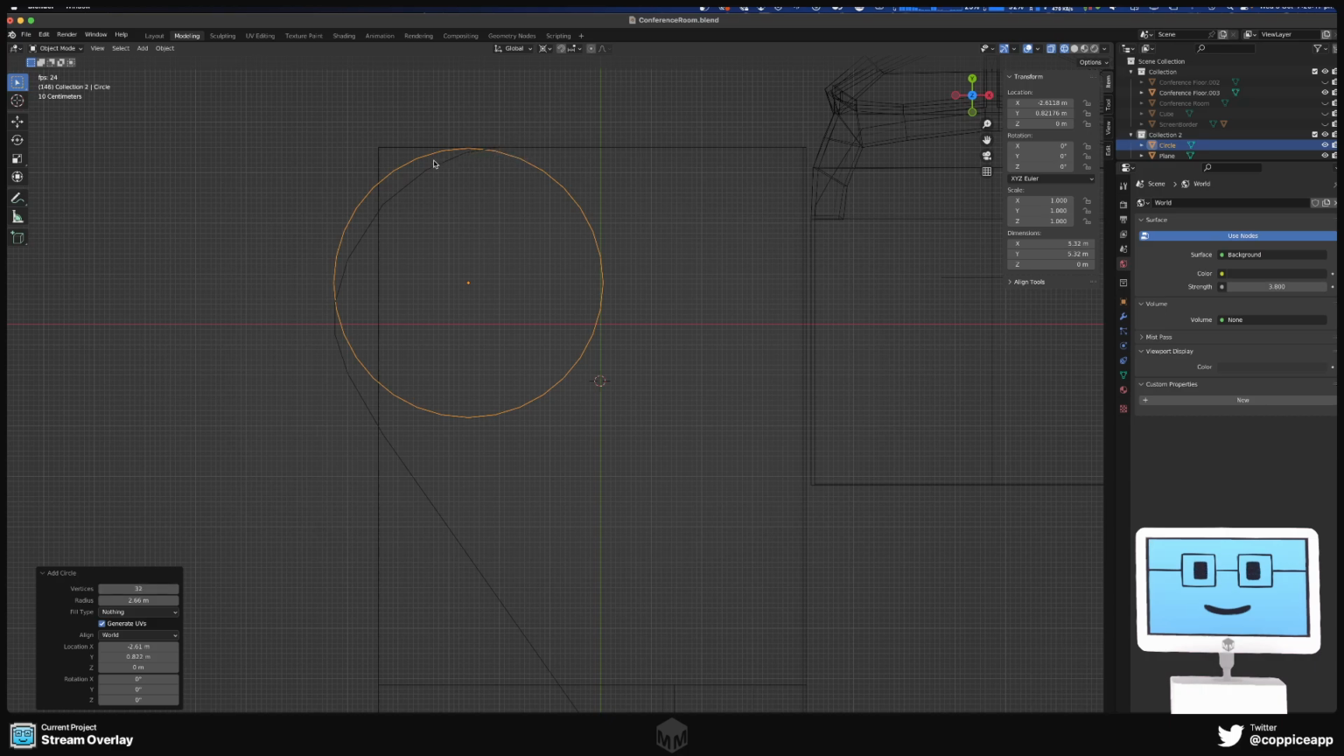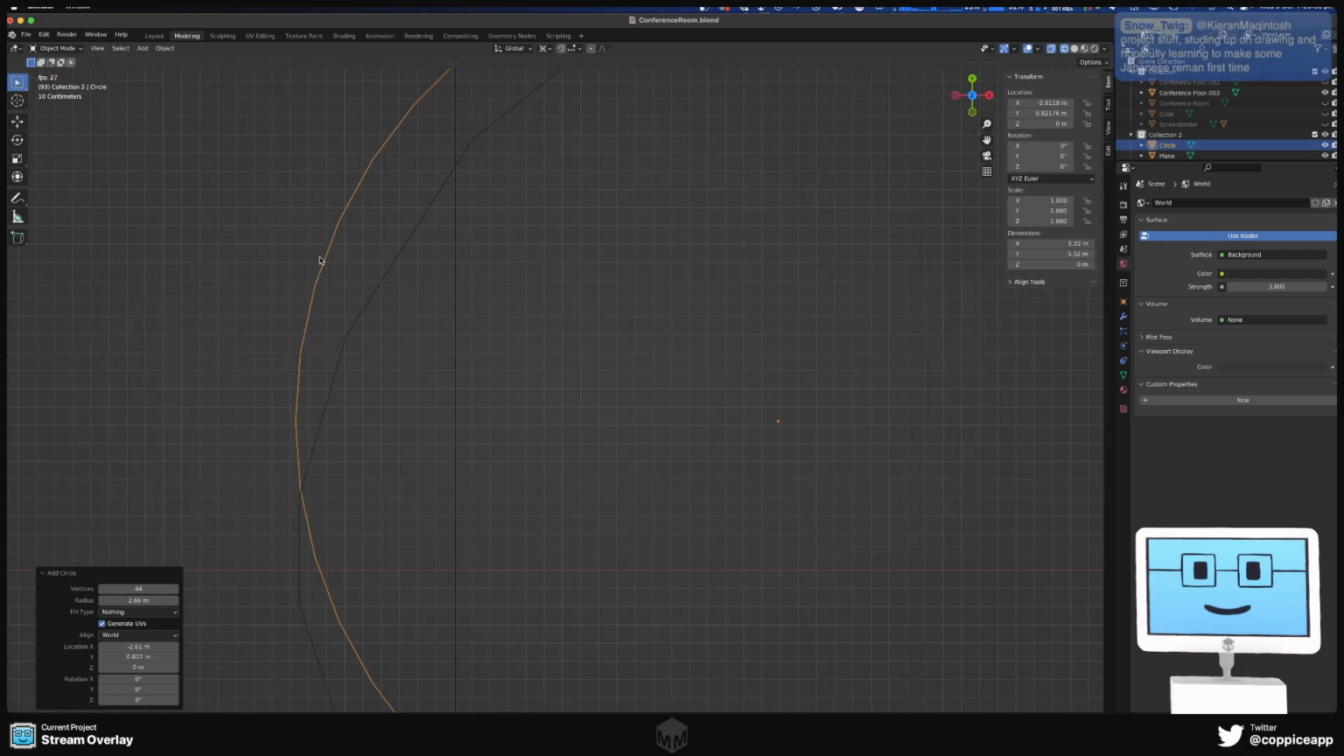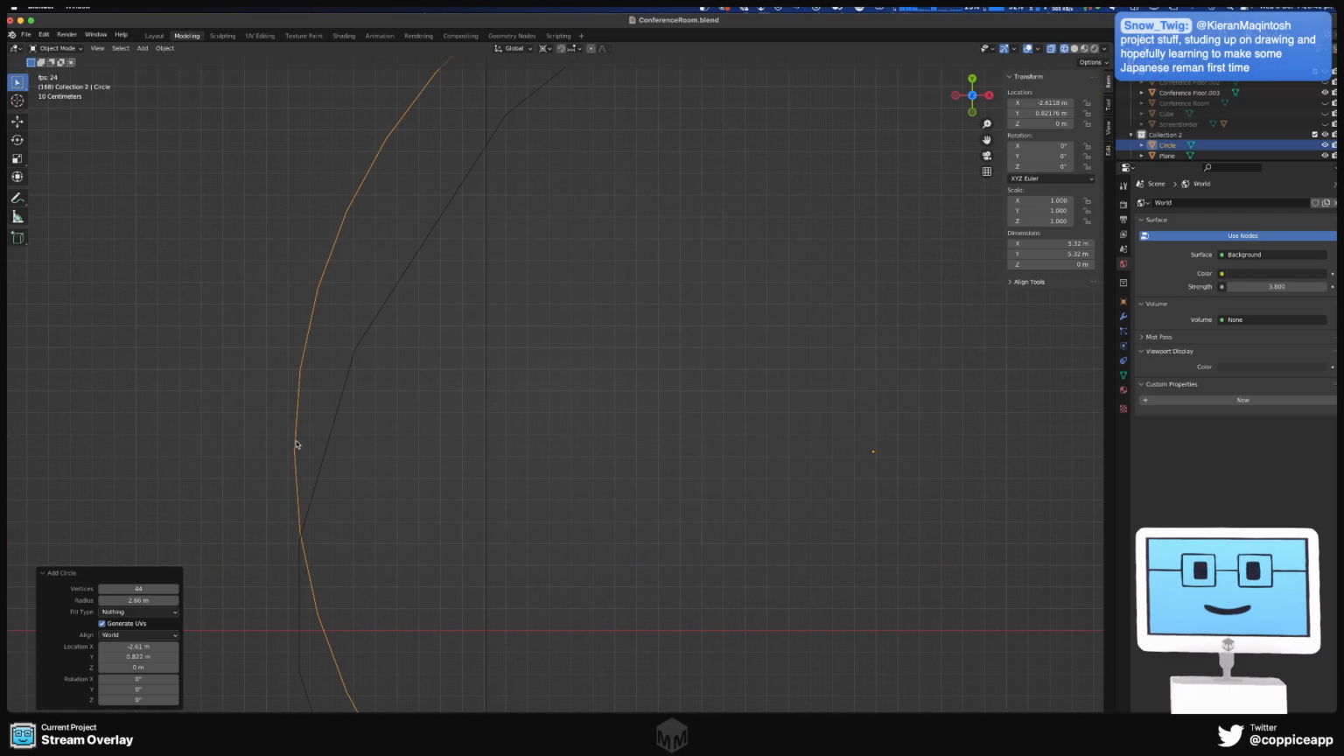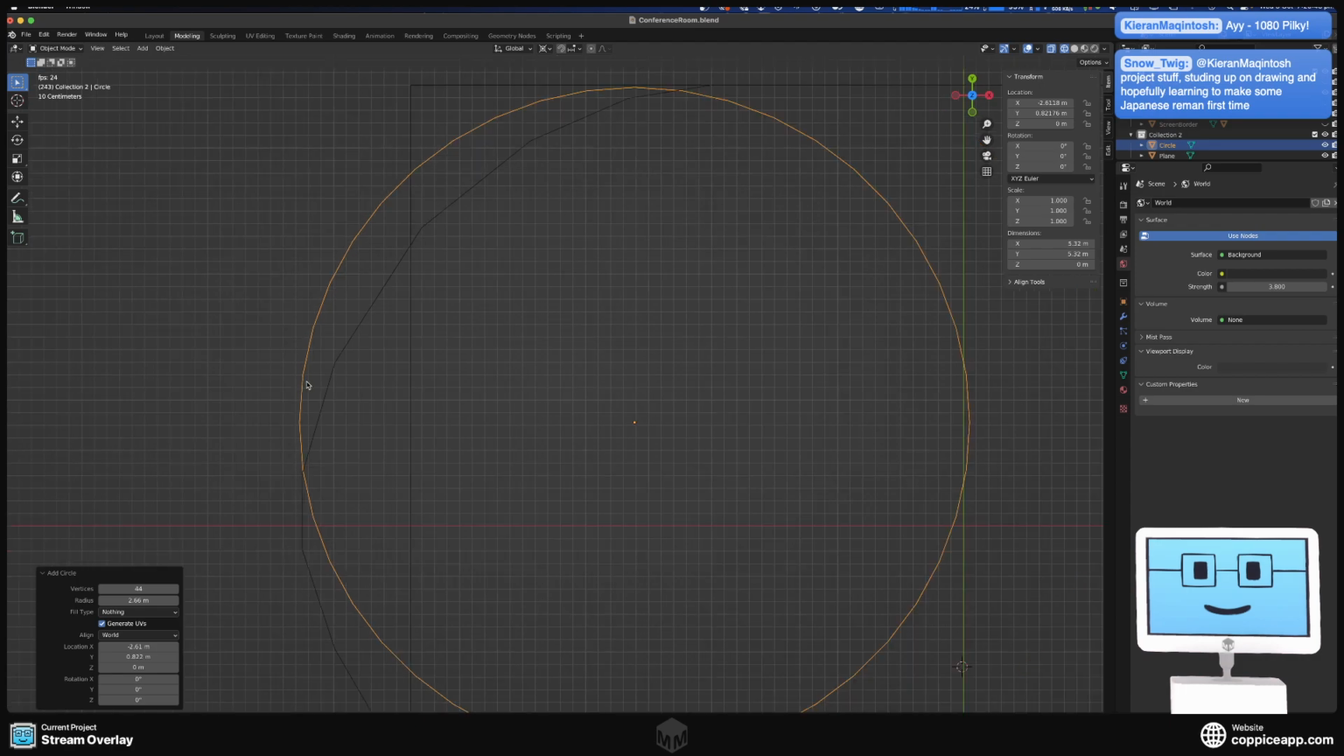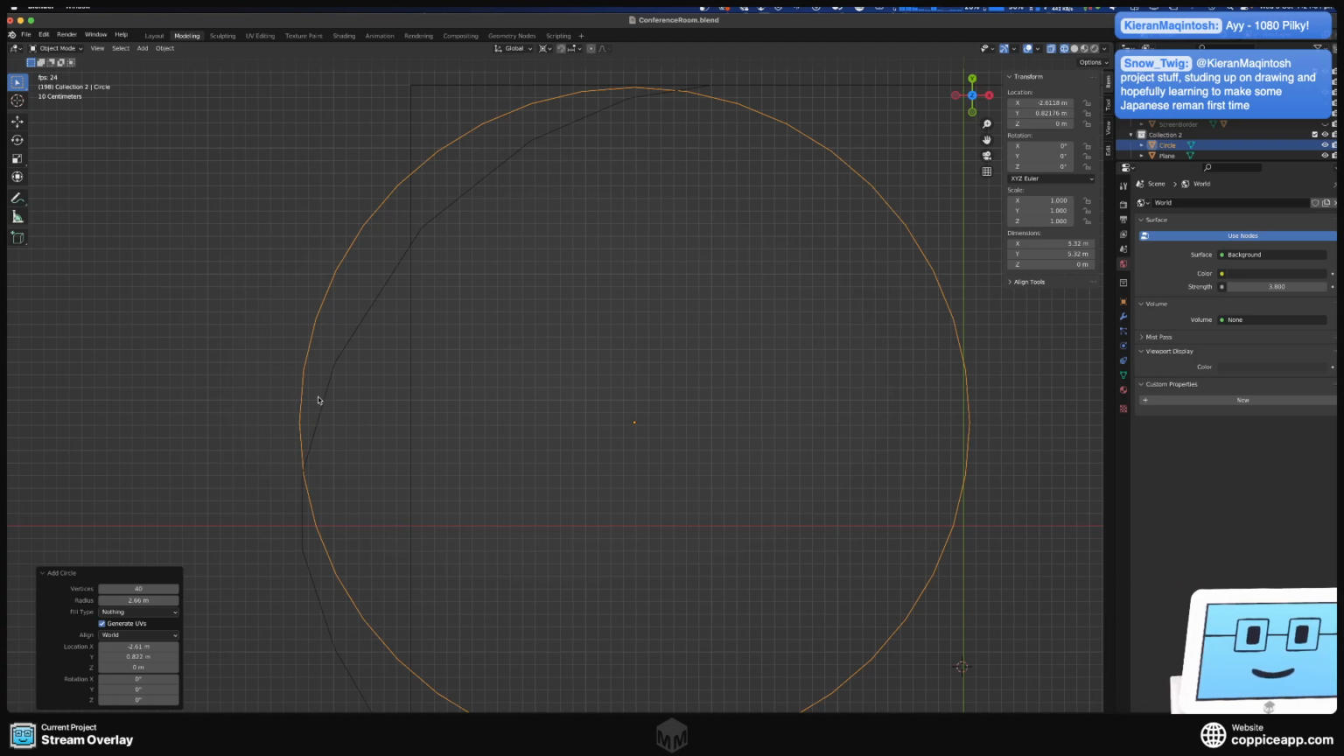If it's 32 vertices, what are we going to get out of it? Well, that's going to be, what, 8? It looks curved enough. We could go to 40. But if we did 44, how many vertices do we get here? Yeah, 10 should be fine.